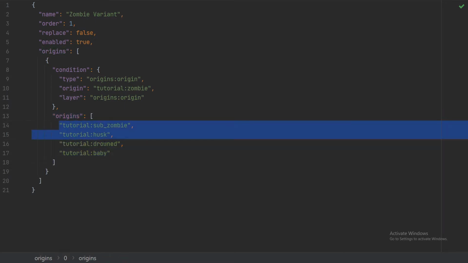And I already put in the 4 different ones that we're going to be making, which is a sub-zombie. This is just a normal zombie that I just took all the powers from the normal one and put in this one. I'll show you that in a second. This one is the Husk, the desert version of the zombies, you know, the drowned, the water versions of the zombies, and then a baby zombie.